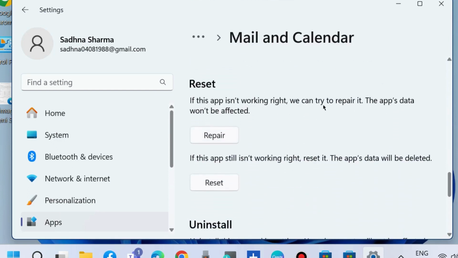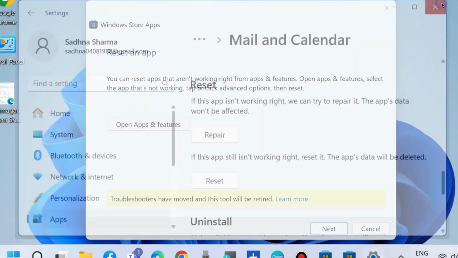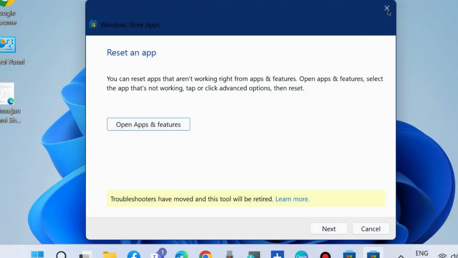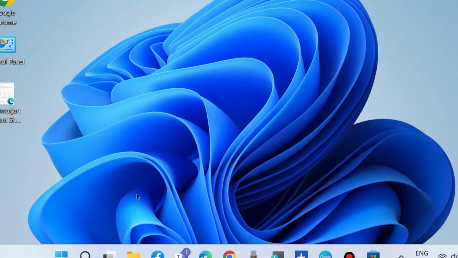Reset. If this app is not working right, we can try to repair it. First choose Repair, and if this app is still not working, then choose Reset for the Mail and Calendar app in Windows 11 and 10. Finally, close the windows and follow the on-screen instructions to complete the process.